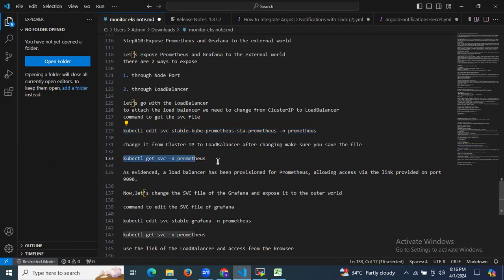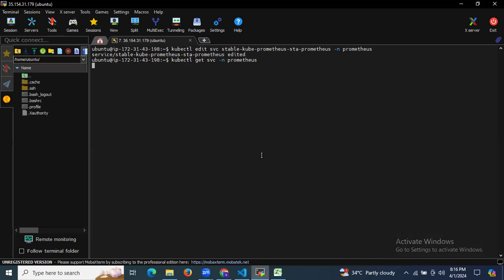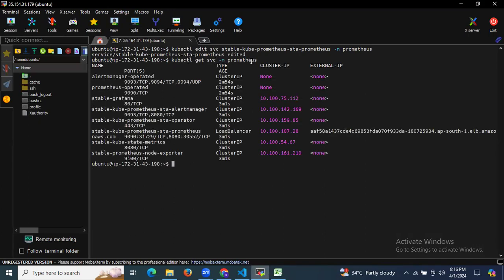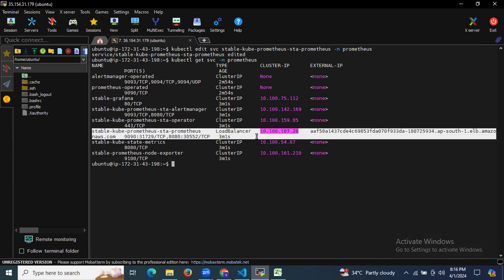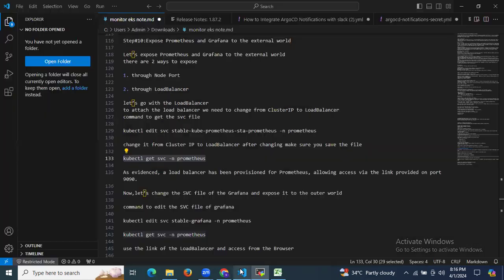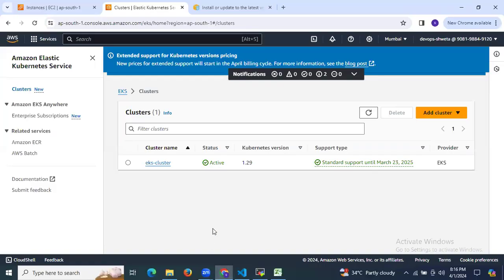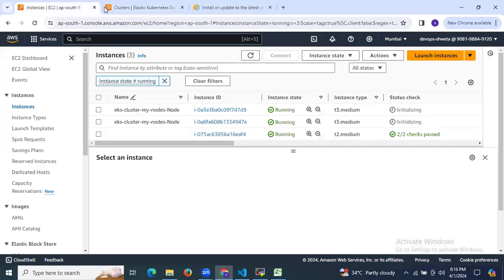Now the next step is let's check the file. kubectl get svc and Prometheus. So now here you can see we have successfully changed this Prometheus file. You can see the cluster IP changed to load balancer, right? Okay, it's done. Now let's access our Prometheus in the browser.